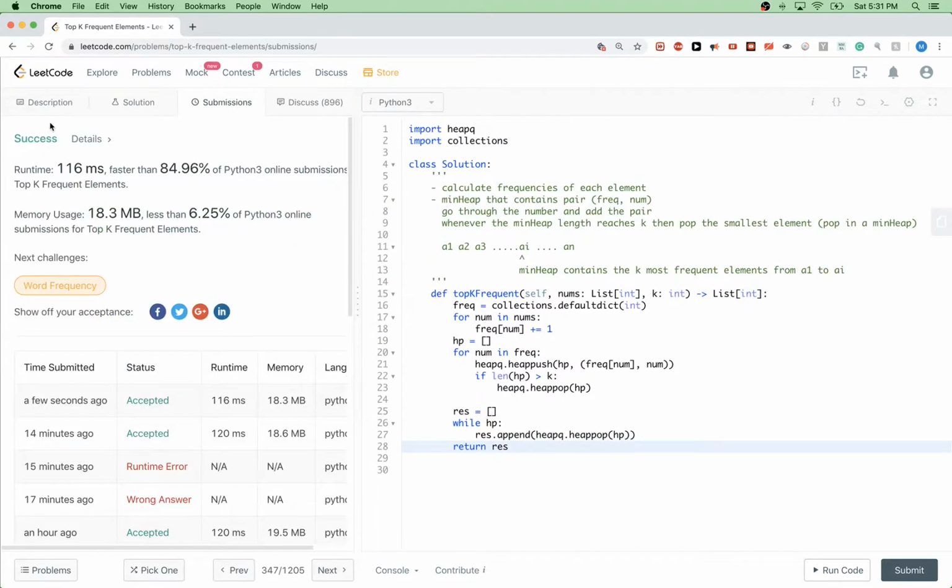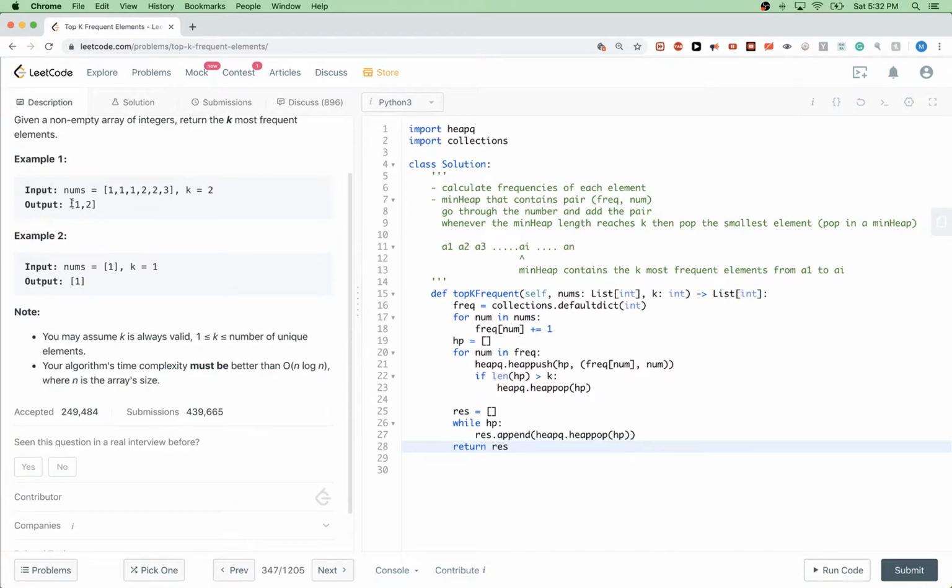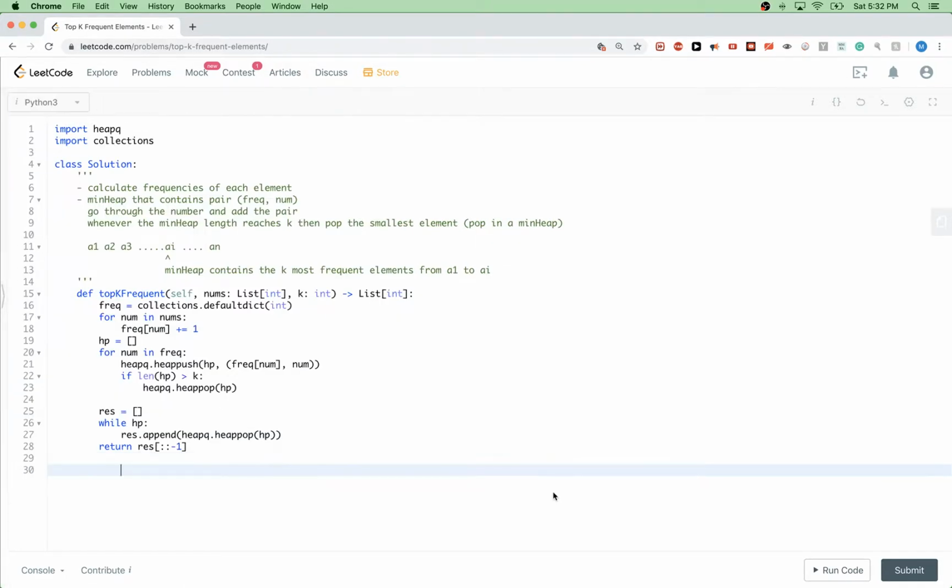Let's see the order. What does the problem ask us? The problem seems to want them from most common to least common. But in our solution here, since we are using heap pop that returns the smallest, the one with the smallest frequency, we will have the smallest frequency first and then the largest frequency after that. And so we need to reverse the results so that we can get them in the right order. And the way to reverse in Python is just this way. And that's pretty much it.